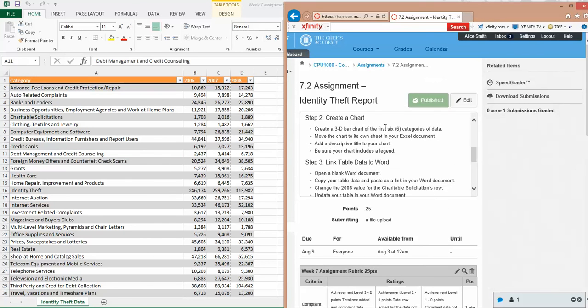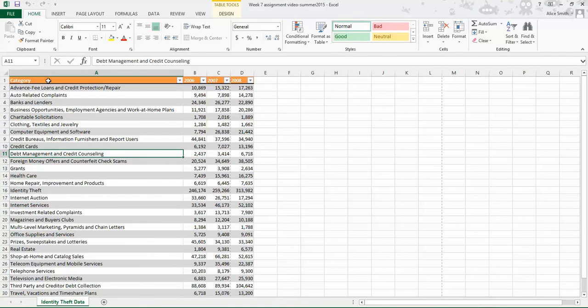Now, step 2 is create a chart. Create a 3D bar chart of the first 6 categories of data, and then move the chart to its own sheet in Excel and add a title and make sure it includes a legend. So first 6 categories, it's not this one. So 1, 2, 3, 4, 5, 6. So what we're going to do is just click here. Then 1, 2, 3, 4, 5, 6.